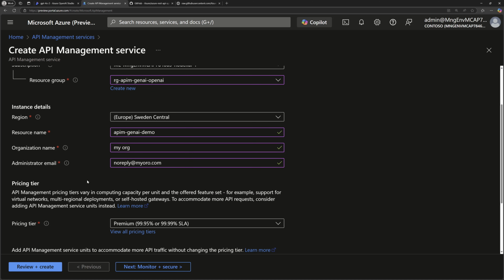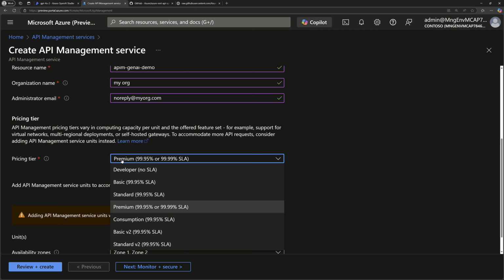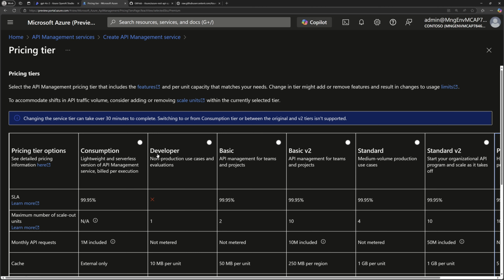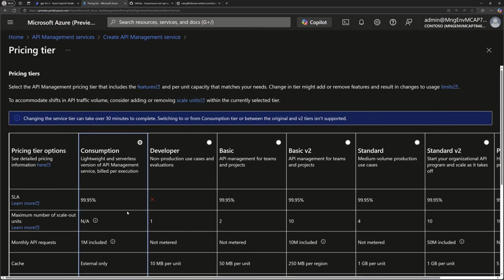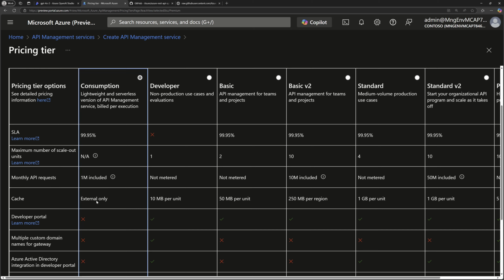and then specify organization name and administrator email. And then here for the pricing tier for the API Management, note that you actually have multiple options, and these options differ in the features they offer. For our demonstration, we'll continue with the consumption mode because it's the cheapest one, and it contains all the features required for this demonstration. And it also will be created in just 1 or 2 minutes. For the other ones, it will take more than 20 minutes to create. So consumption is enough for us.